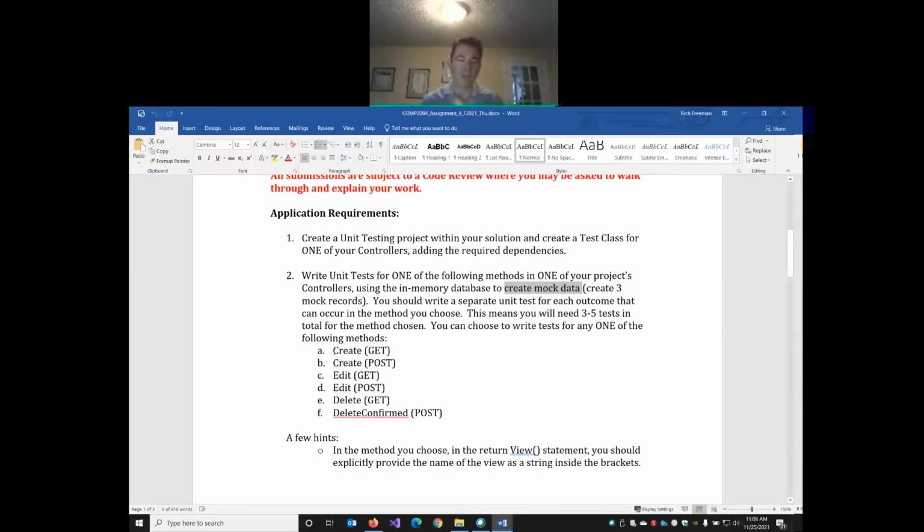Okay? So for each one of these methods, typically there are somewhere between 3 and 5 different outcomes that could happen when we call the method. So when we're writing unit tests, you'll need one test for each outcome. And you'll get to pick which of these methods you unit test. You don't have to do all of them.